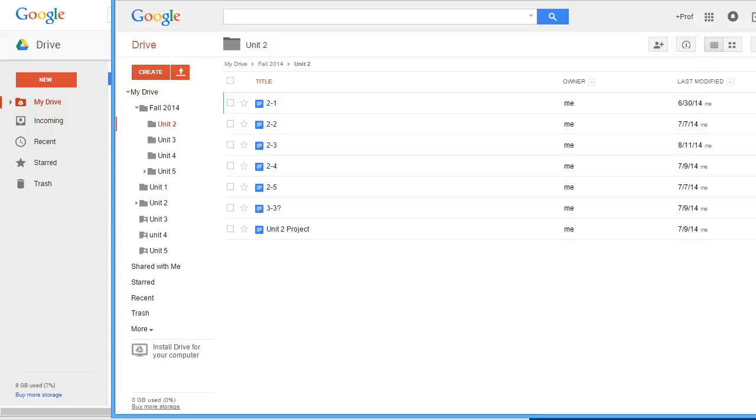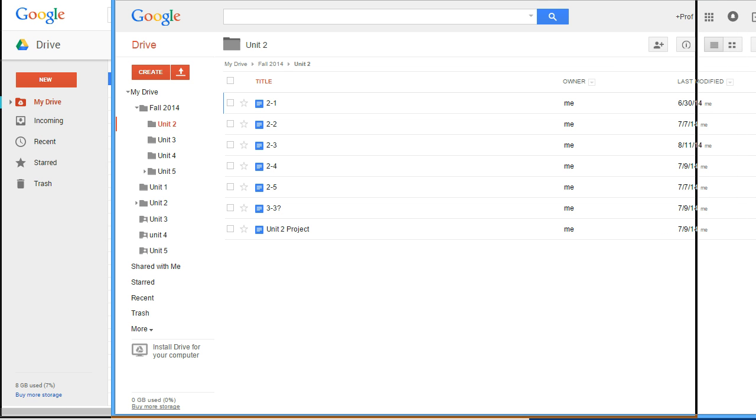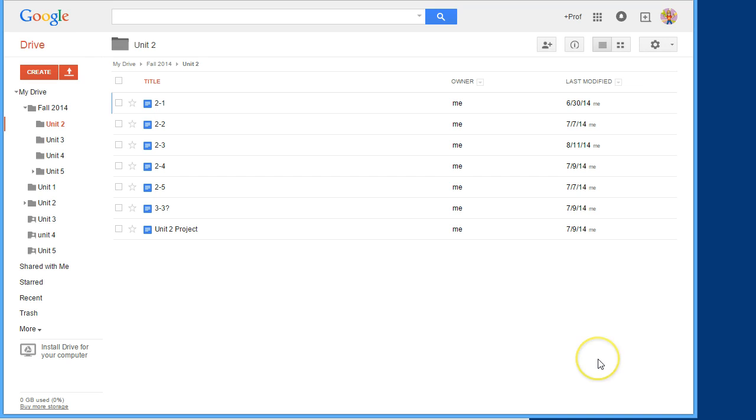In 2015, Google announced that they're going to be changing the interface of Google Drive. Some of you may have the newer interface, and some of you may have the older interface. So we'll take a look at both of them right now. The differences are minor, but just in case, be aware of the differences between the newer and the older interfaces when you're reading your directions.